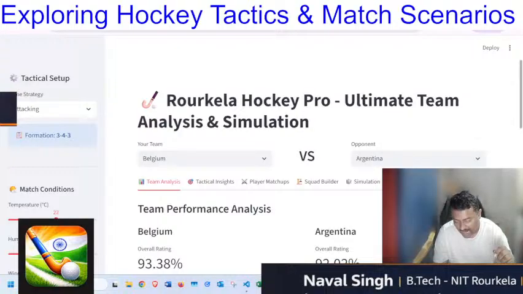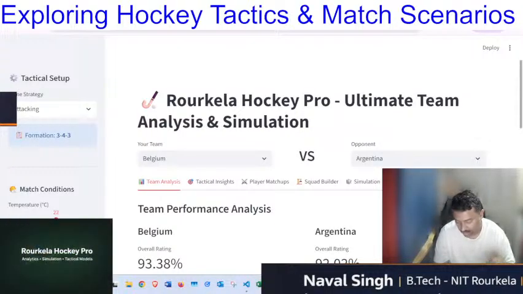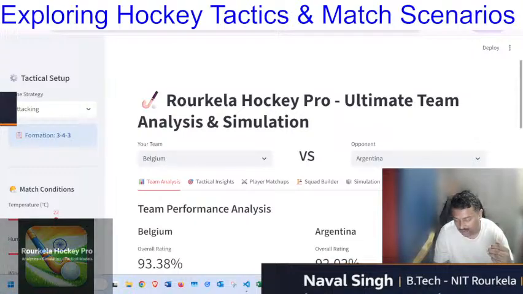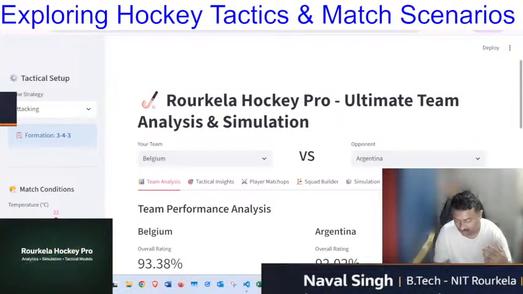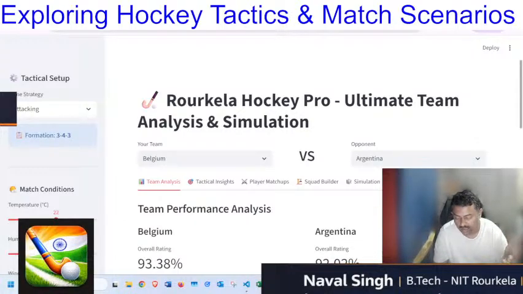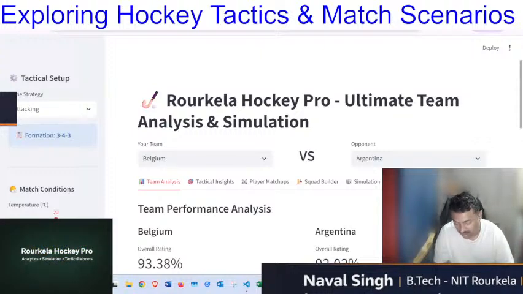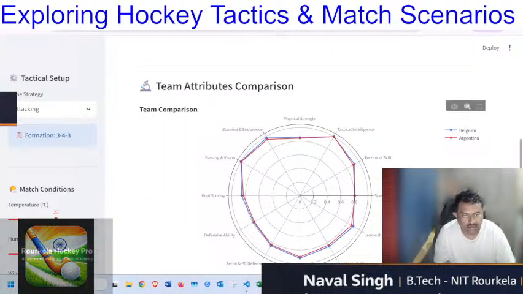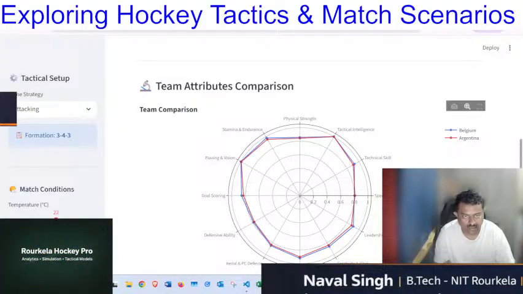We have added tactical IQ in our data model, so that positioning, game reading, and decisions are all impact-creating features, and these are the player attributes that lead to tactical IQ. You can find such variables over here. So tactical intelligence is here.